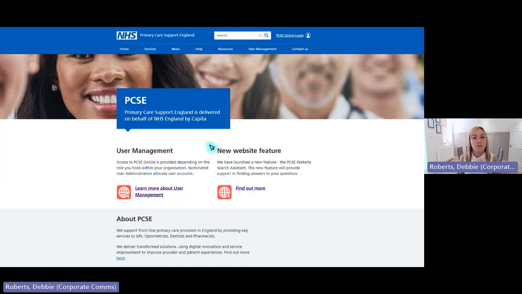But I do think it causes a little bit of confusion sometimes because we've got the website, but then what used to be called the portal, that's what people call it, but we call it PCSE Online. So it is two separate things. The website is a source of information and where you can get the online inquiry forms and things, but then we've got PCSE Online is where you can go in and order things for your organisation.